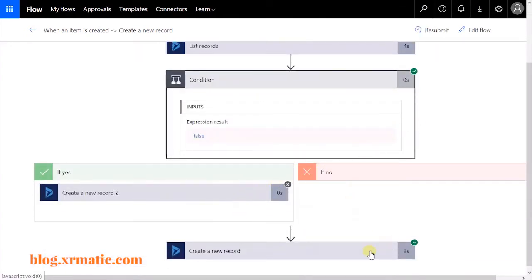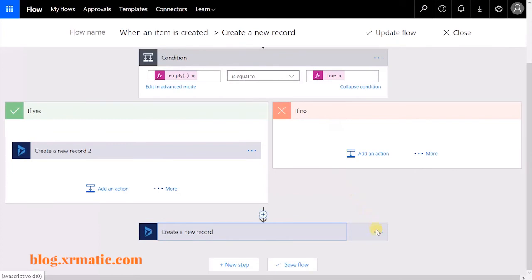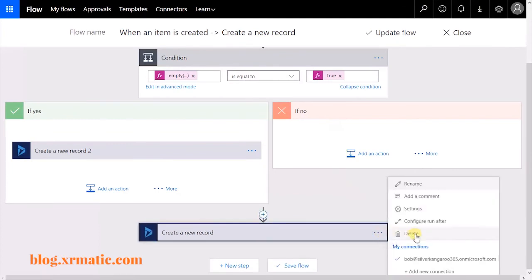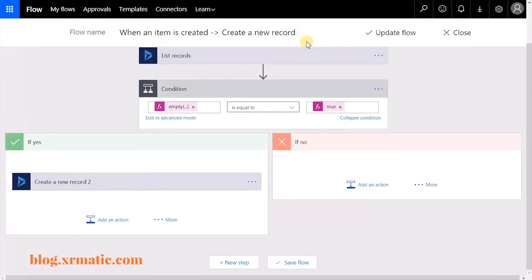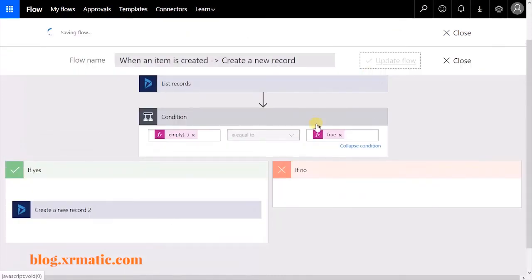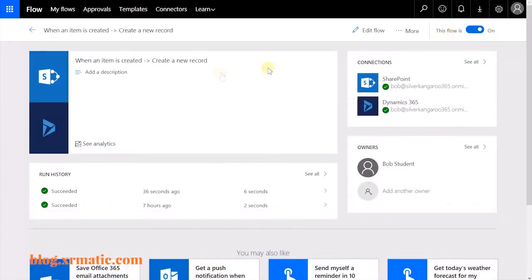Oh, and you know what? I should have deleted that. So let's edit the flow. And then delete this one because we no longer need it. Let's update it. Click Done. We'll do a quick test.